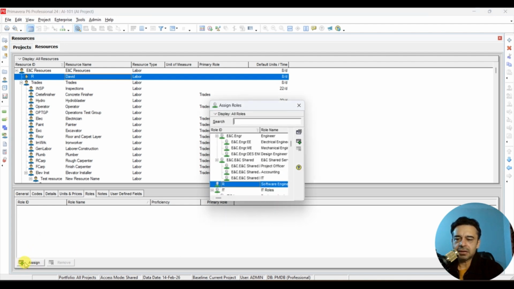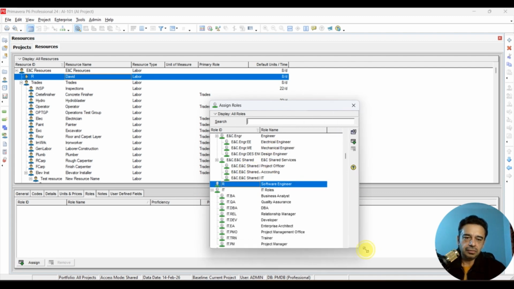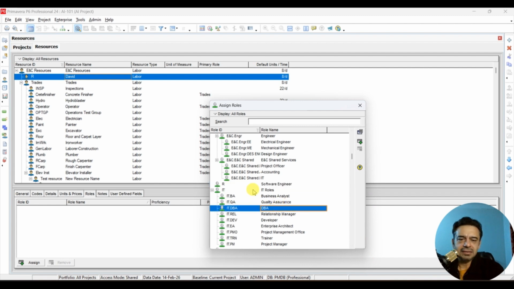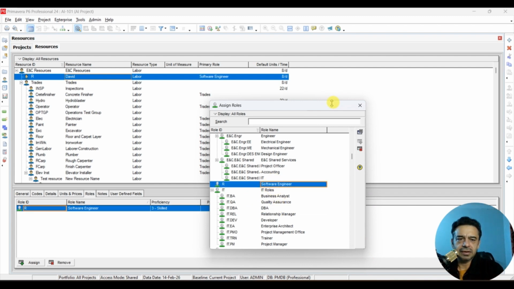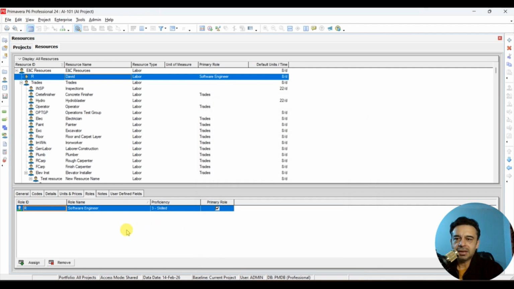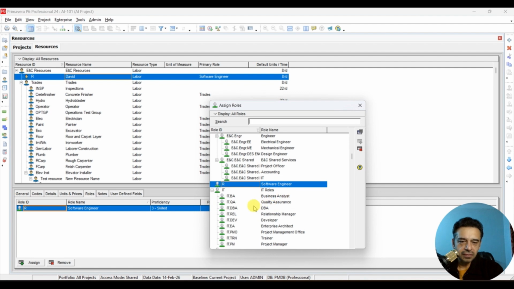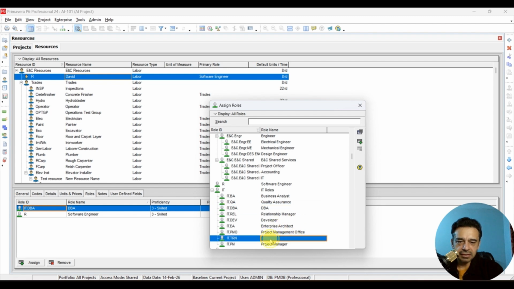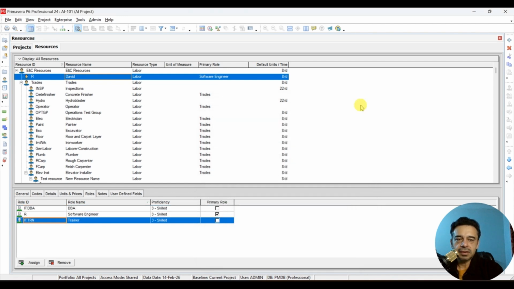So for example, if we click on the assign button, we can select the role that we want to assign to David. So again, it depends. We can double click on software engineer, for example. So this is what David is supposed to perform. That is the software engineer. We can assign multiple roles as well. So let's assign one more role. So for example, DBA, database analyst, and for example, the trainer as well. So these are the 3 roles that I have assigned to David.